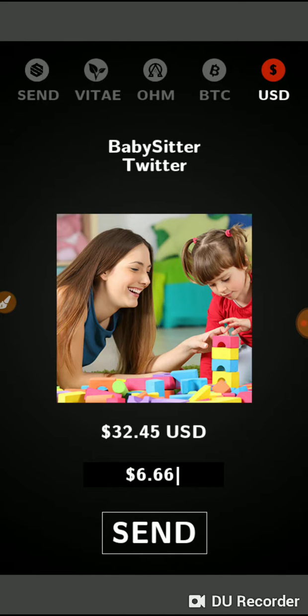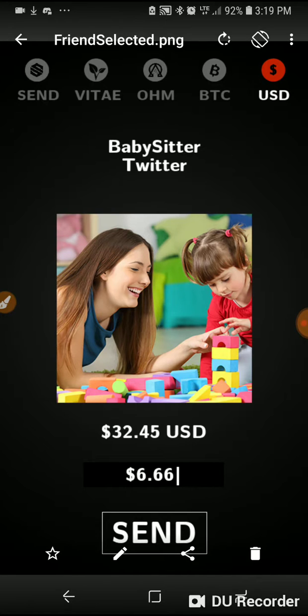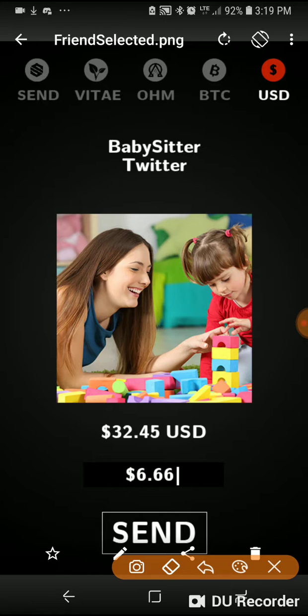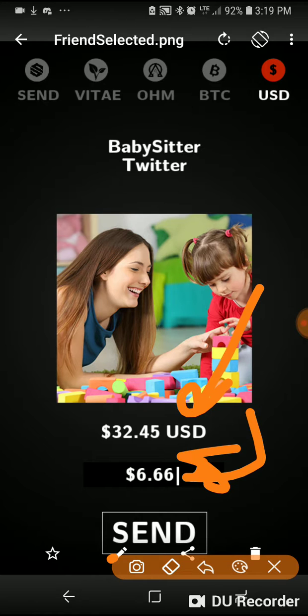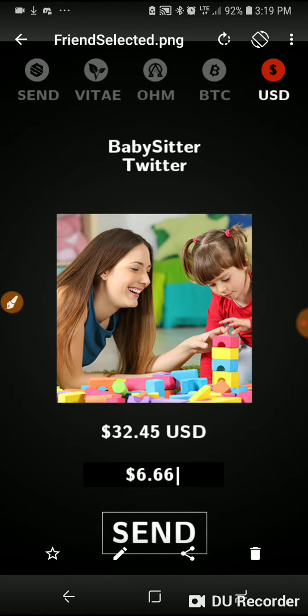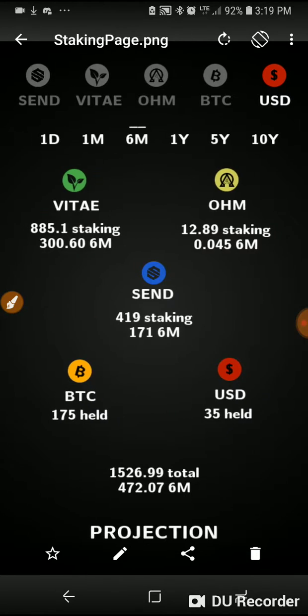Again, here for the babysitter, we've got USD selected. So all of these numbers down here are in USD. It shows you your total USD, it shows you how much you're about to send, and then you hit send. It also shows you which network you're going to be sending it to her over, which in this case is Twitter. And then you press the send button and away it goes.